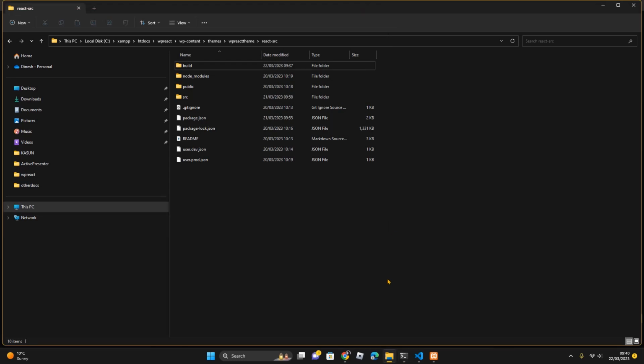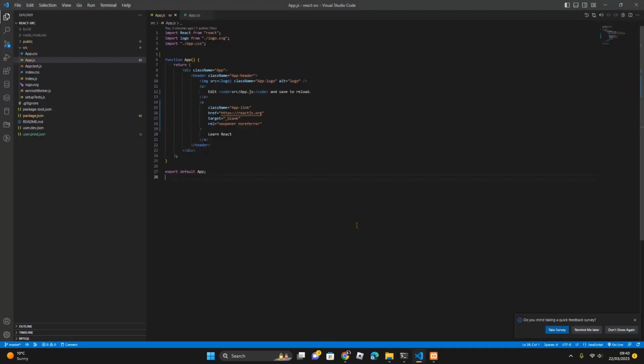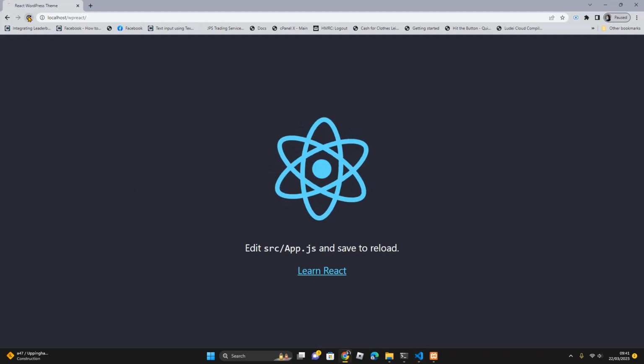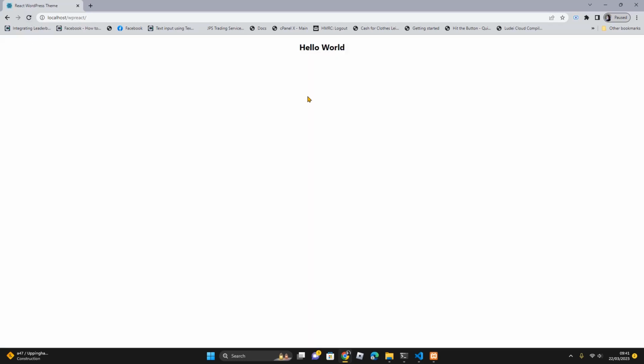Then you need to get your VS Code open. So now we've got our VS Code open and we are in our app.js file. This is our normal default app.js. If we change this bit here and put something like hello world, which is the very common thing to put, and you refresh it, you will see hello world here, right?